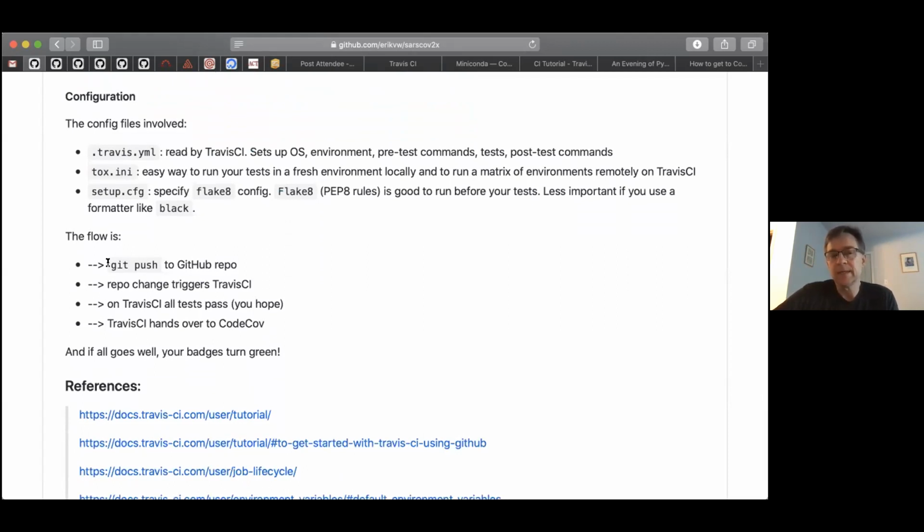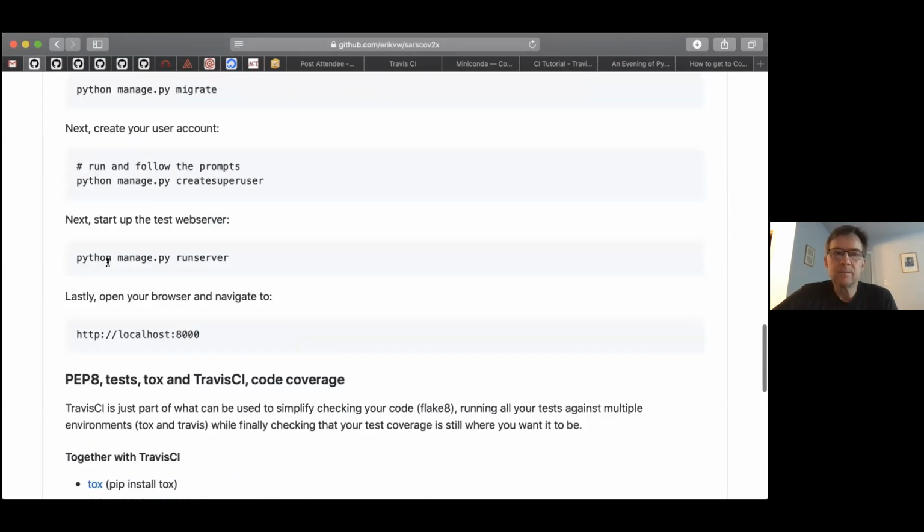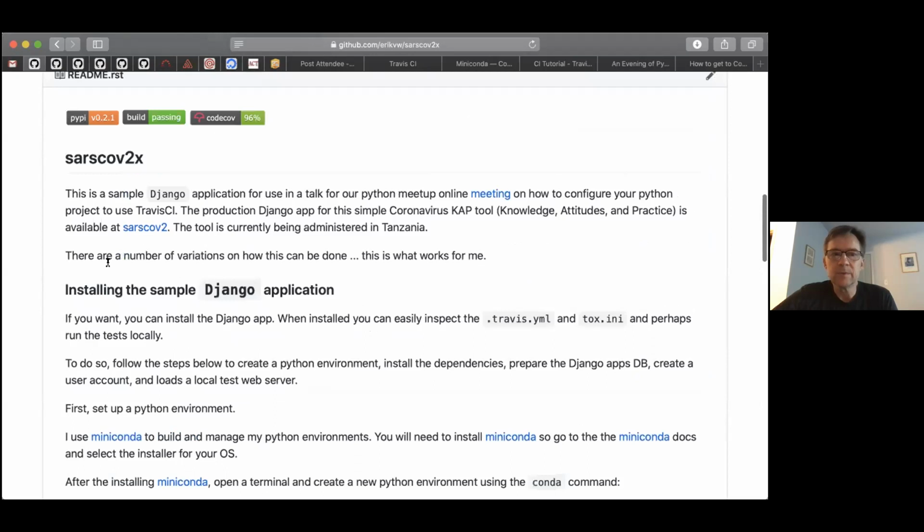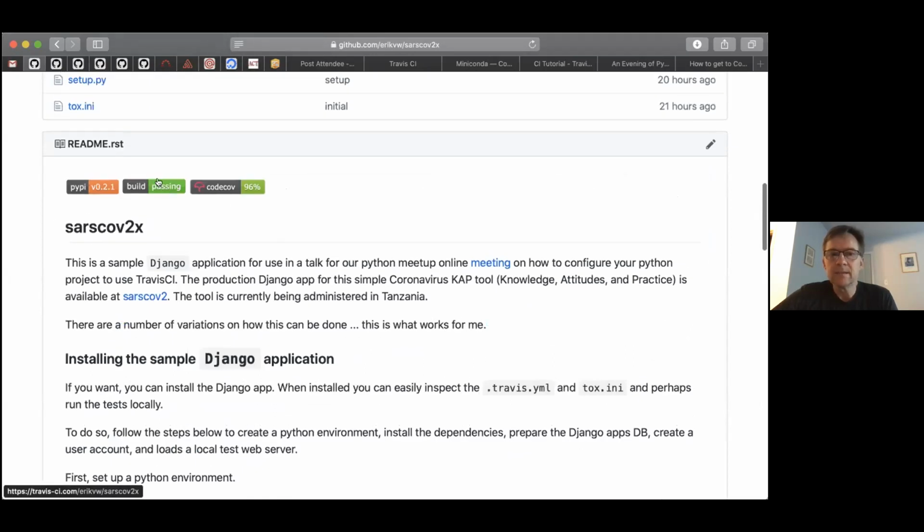I've got a clone of my repo on my machine. I'll make changes locally. I will push those changes to my GitHub repo. GitHub will then trigger Travis to run the tests on my repo. And if those all pass, Travis CI will hand it over to CodeCov. And if everything goes well, then these badges that I've got, for example, up here, will nicely turn green.